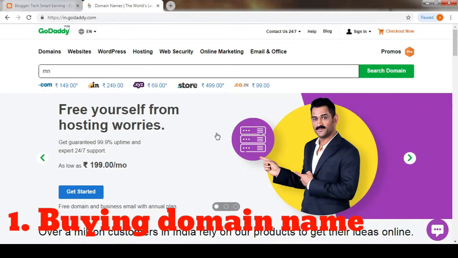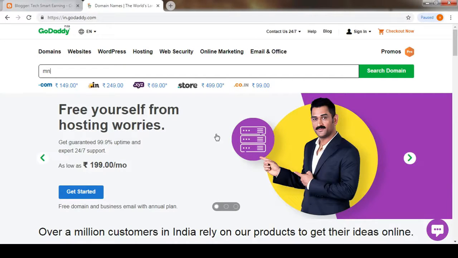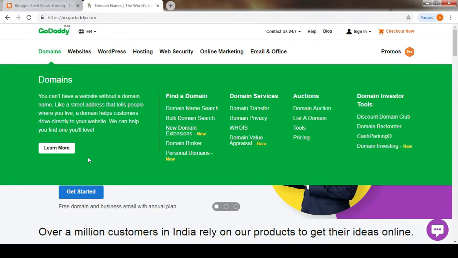First one is buy a domain name. If you don't buy a domain name, then you will not get approved soon. It's hard to be approved on a low level domain, so please buy a domain name first. You can buy a domain name and hosting from GoDaddy because it is a trusted site, so I am suggesting you buy your domain name on this site. You can find domain names at a cheap price.